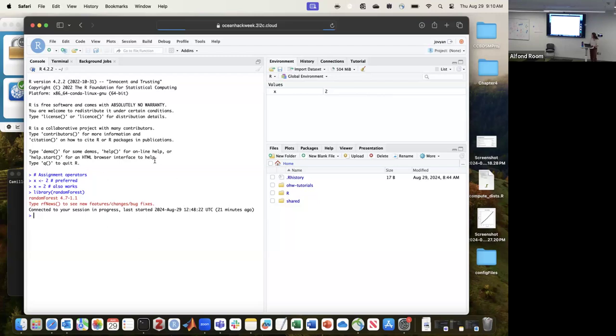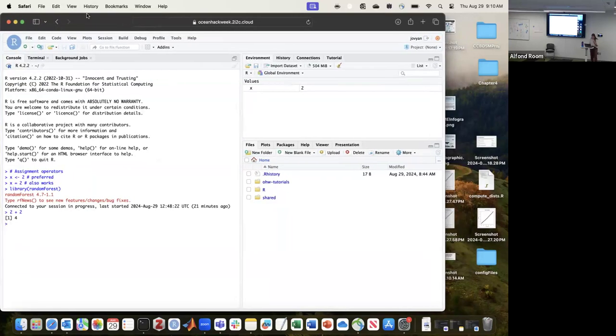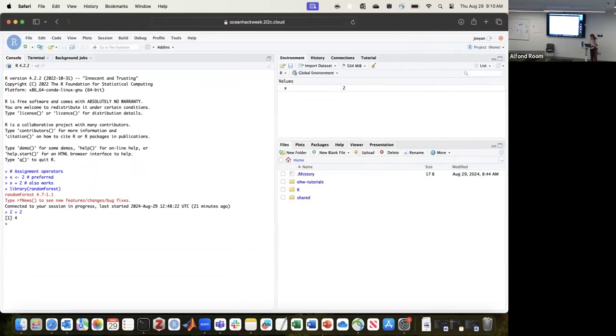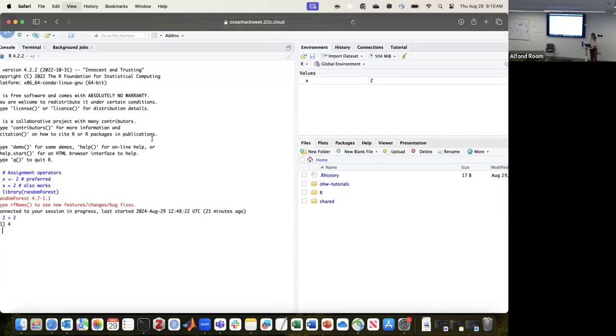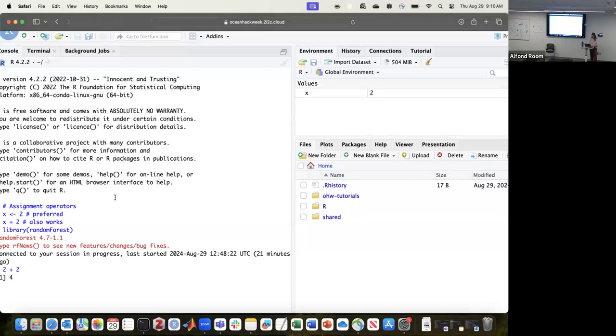So you have this console over here, which is where you would run your commands. So if I want to see what 2 + 2 is, it'll tell me. Over here you have your global environment. Can you zoom in a little? Oh, yes, yes. Is that better? Oh, okay, cool.